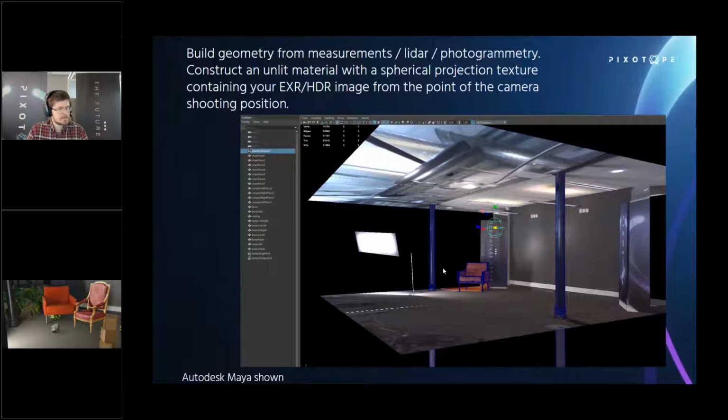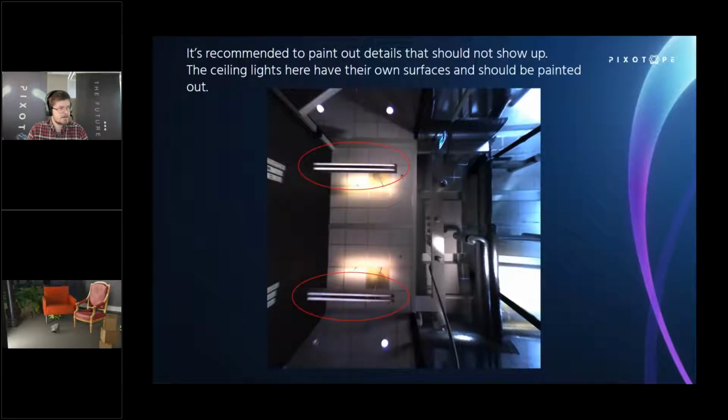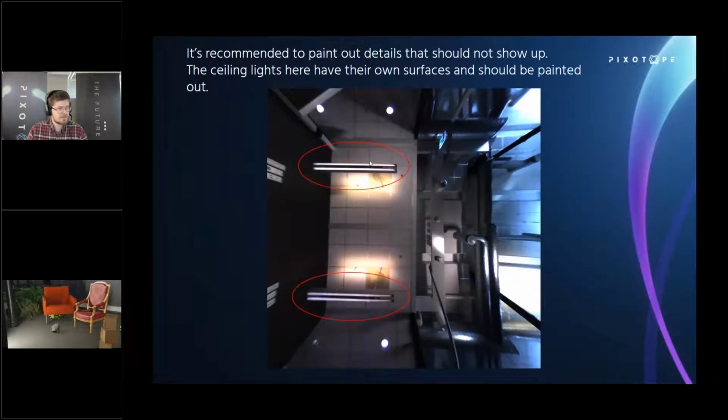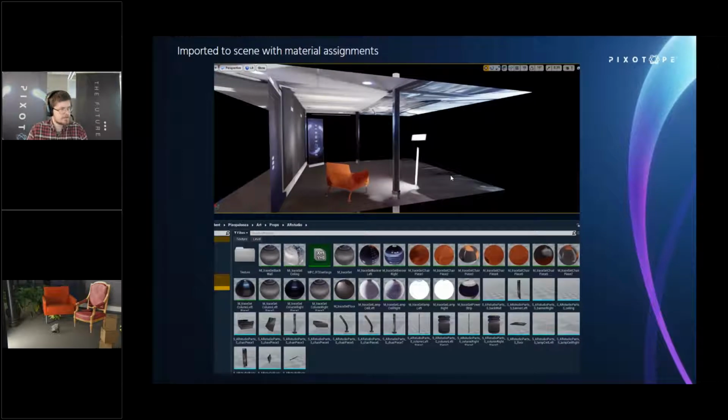Then the next step is simply projecting our 360 capture onto these unwrapped final geometries. Make sure they have decent UVs. And when you have these lighting fixtures in the backdrop, you can see that we have a separate geometry for a lighting fixture, which means that we probably don't want to also have the lighting fixture in the texture on the ceiling. So you can go ahead and clone stamp out artifacts like that as well. Now, when we are done with this, we can pull this into Unreal.